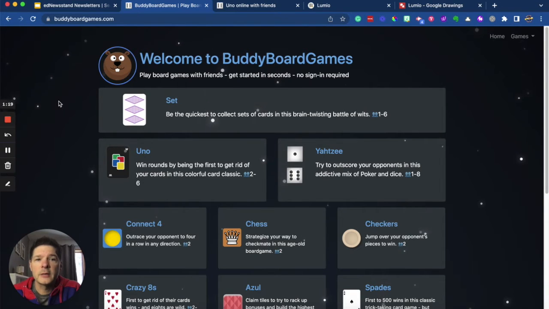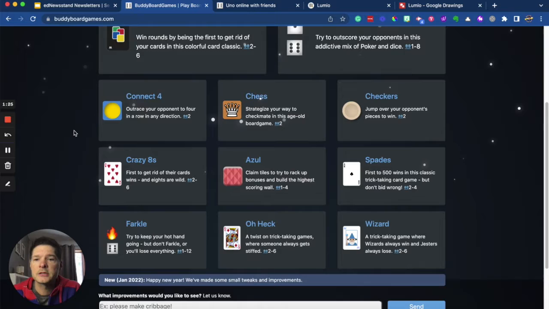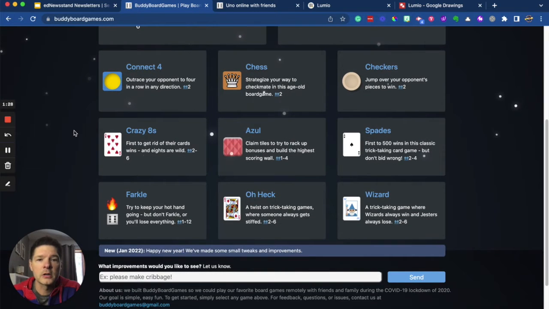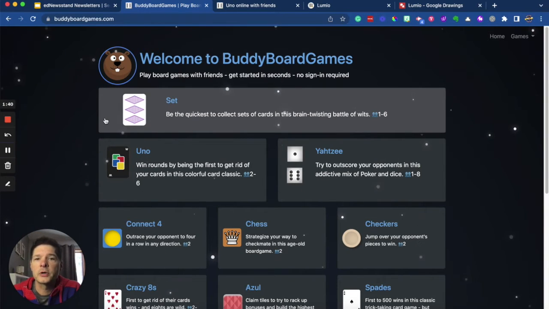This is buddyboardgames.com. We've got the Uno, Yahtzee, Connect 4, chess, checkers, spades, crazy eights, Farkle, this game called Oh Heck, Wizard, and then there's one at the top called Set. So you just are collecting a set of cards here in this brain twist to win. The way that it works though is pretty slick.